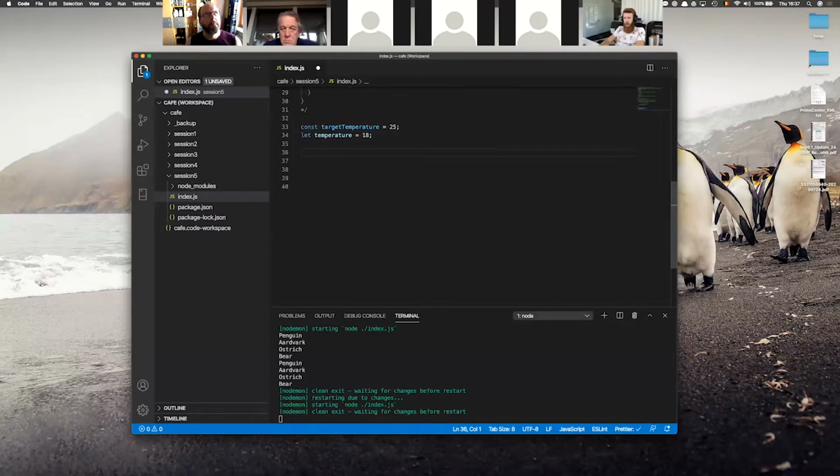Now, can I make a loop that would do something as long as the temperature variable is not equal to my target temperature? Yes, you could potentially do it with a for loop, but it's not that well suited for that. There is a better construct in JavaScript, and that is a while loop.